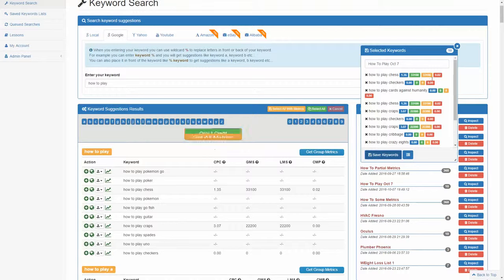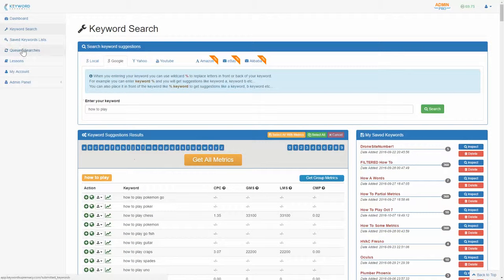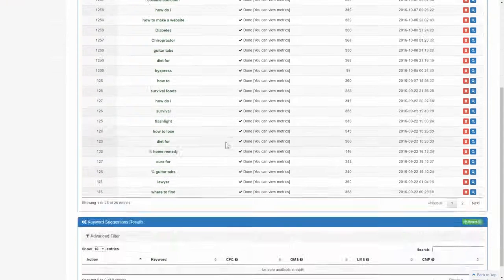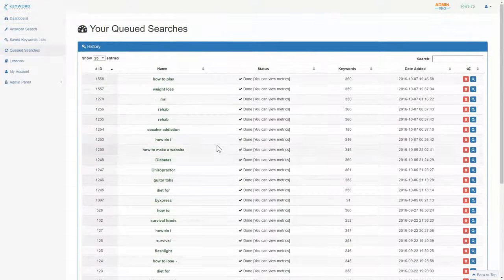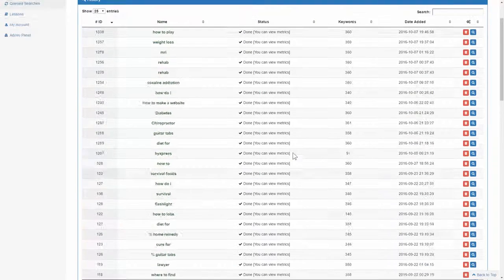With the Get All Metrics, it works a little bit differently because we're doing all the keywords at one time. What it's actually doing is sending those keywords into your queued searches. So I'm going to just go ahead and click on that. And you can see there's a bunch of different keyword searches in here. And that's where your stuff is going to go. You can see how to play, the search that we just did, is done. And then you can view those keywords. And in a different video, I'll cover how to filter through these keywords.